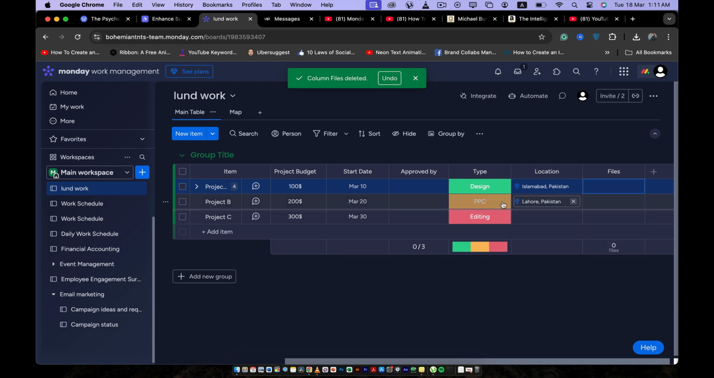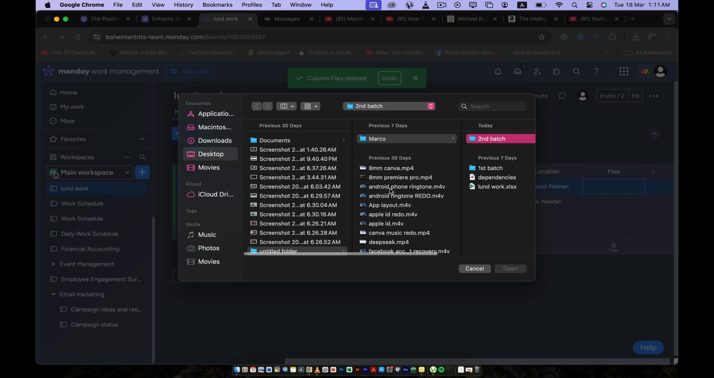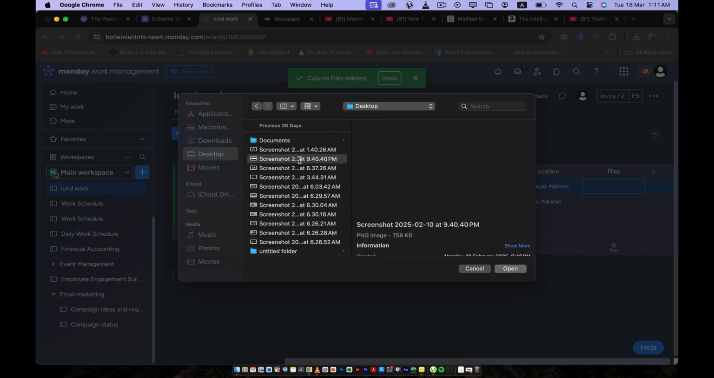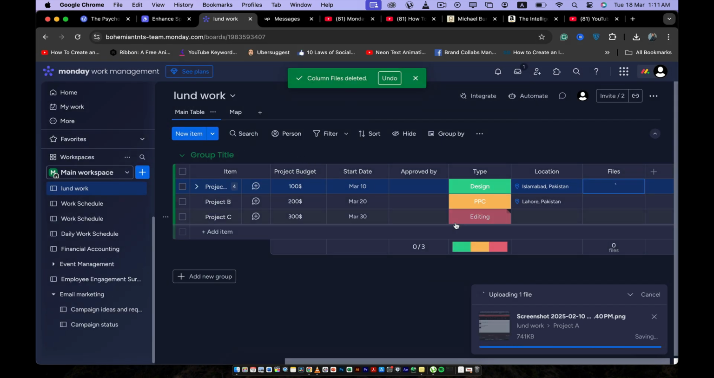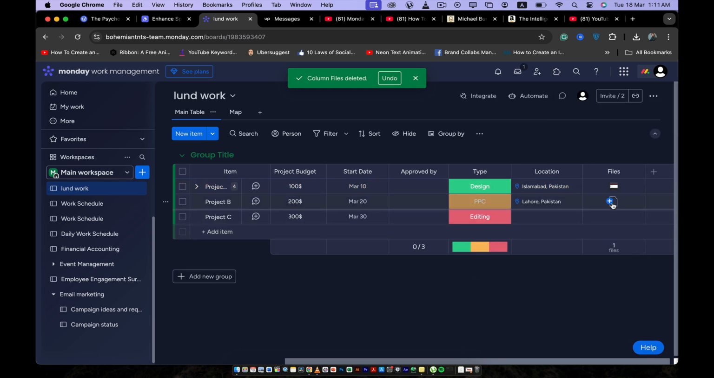So imagine I am adding this. Let me add something right here. So I'm going to add the screenshot as an example to show you. So here you go. I've just added the screenshot. And this is the way you can add files, column, and files as well in monday.com.